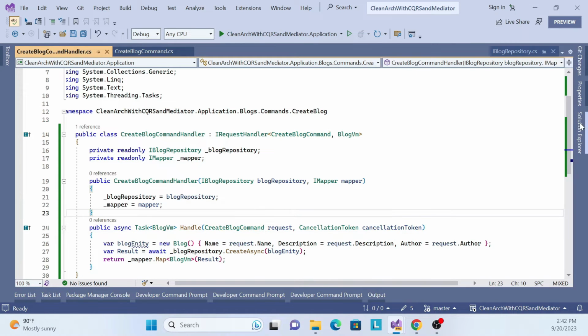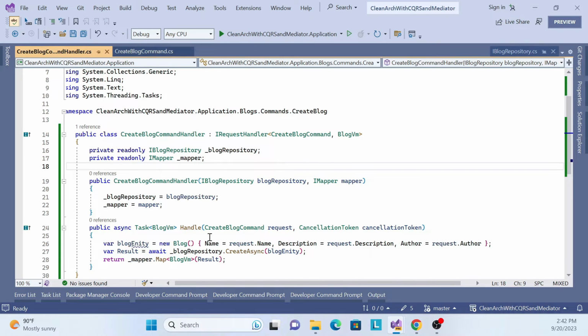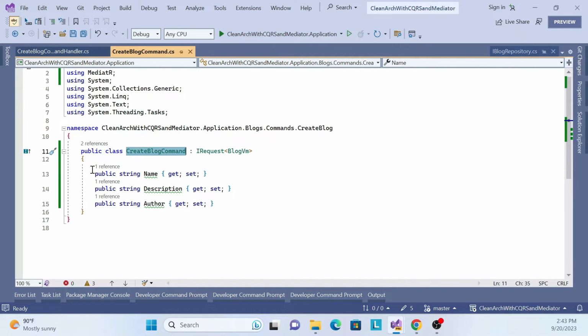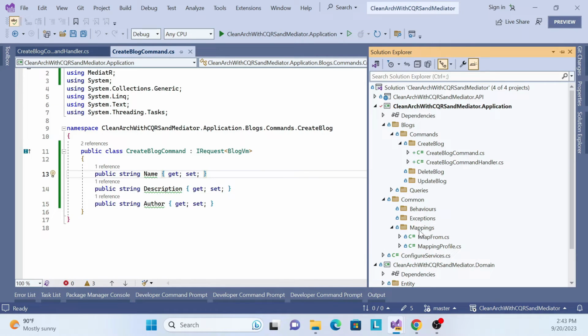But one more thing we'll implement later, not here: the validation part. Whatever request we are getting from the UI, we are not validating, we are directly using that command. The user could send this command as null or empty, something like that. So we will implement some common logic, and for that we will need to use the FluentValidation package.